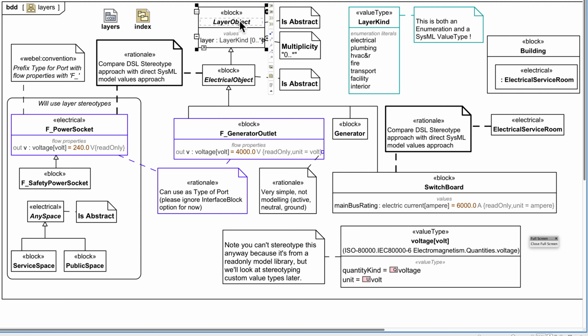So a layer object is a high-level abstraction, and it says that each object in our model has a layer kind. Now you might be thinking, if you're from a software background, that this is not going to scale because we're going to have to use multiple inheritance. And if you are from a software background, you may have bought the myth that inheritance is evil and that multiple inheritance is even more evil.